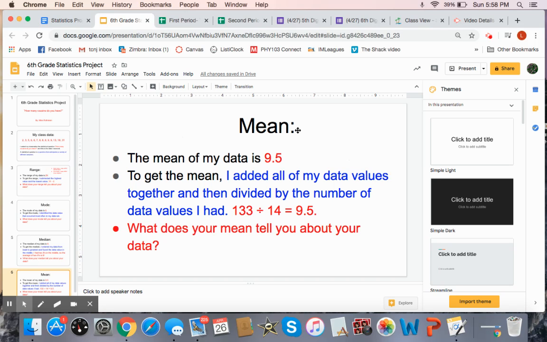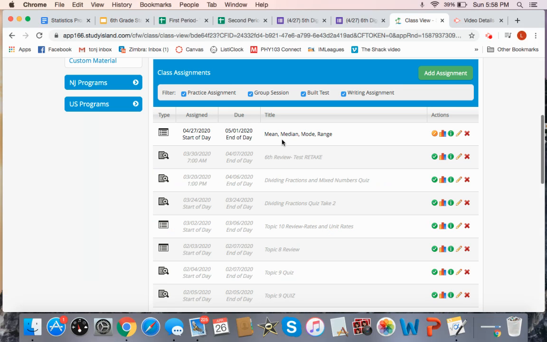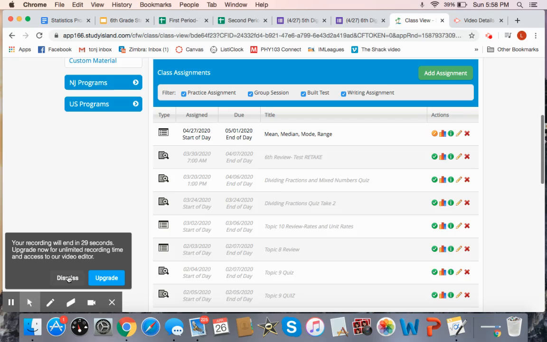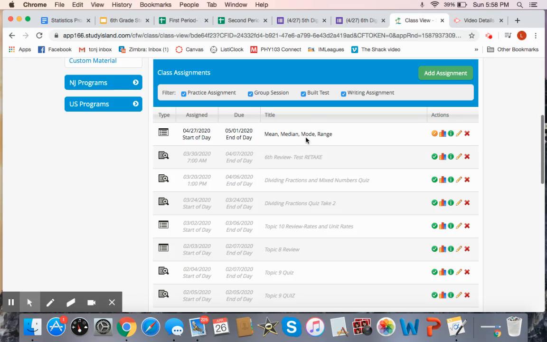What I'm also going to assign today is a study island. Okay, this study island, mean, median, mode, and range, is going to be all about statistical questions. Okay, and this is also going to be due on Friday, May 5th. Okay, May 1st, I'm sorry. So keep in mind that you have the project due Friday and you also have this study island due Friday.